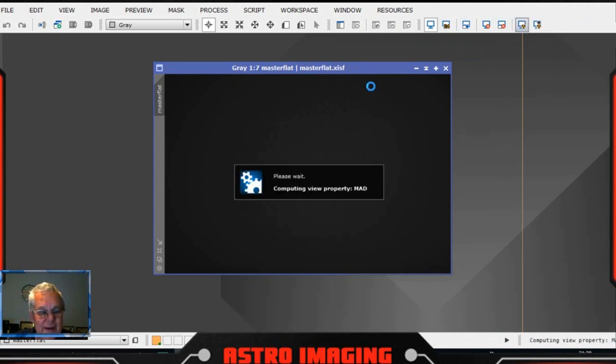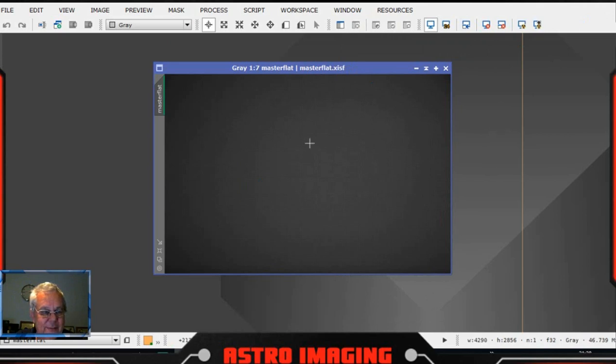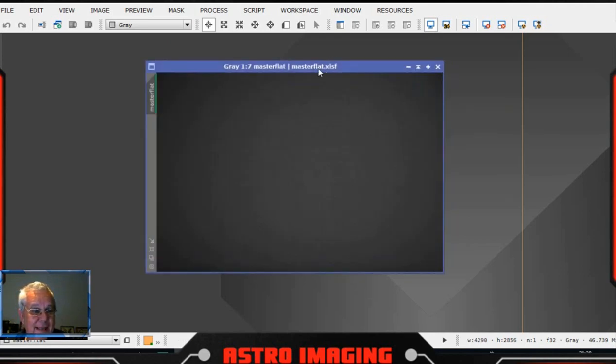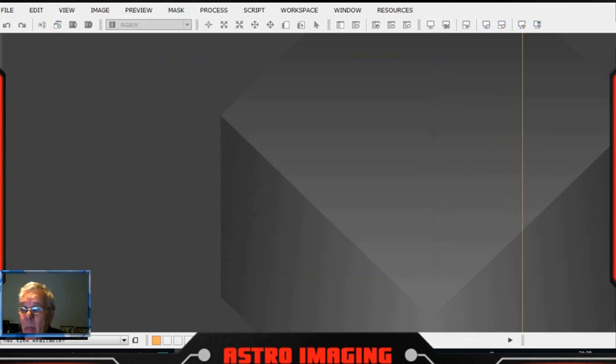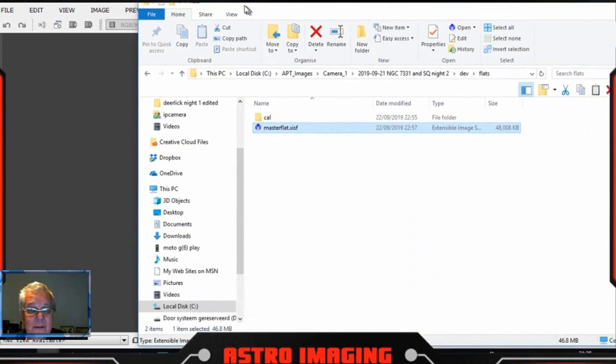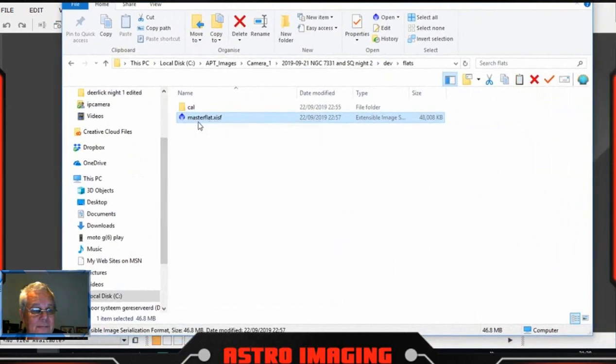So click that button there and you'll see this is the stretched image of our first master flat file, which we save as masterflat.xisf, and that's saved within here.